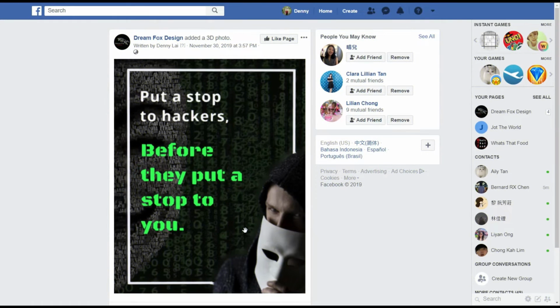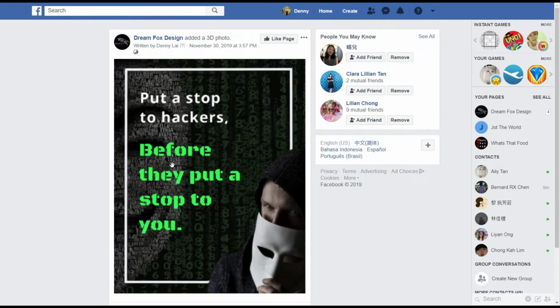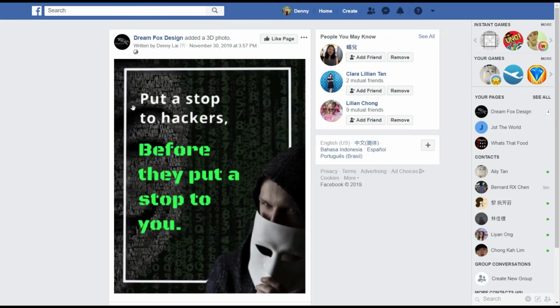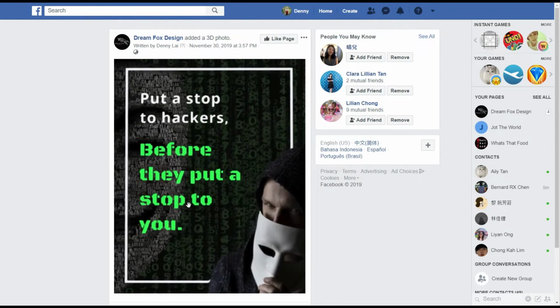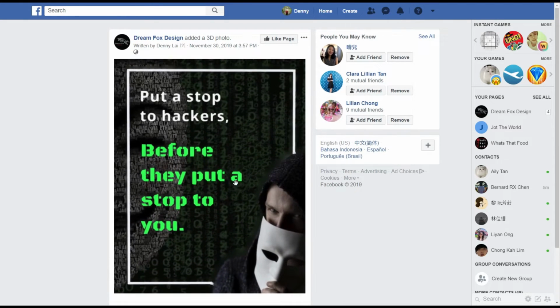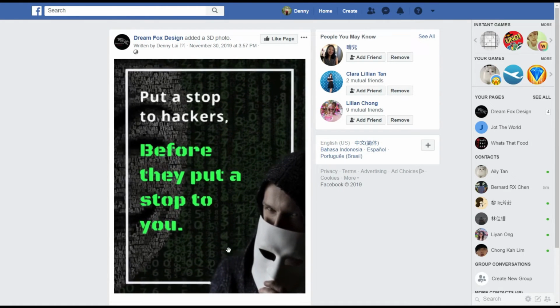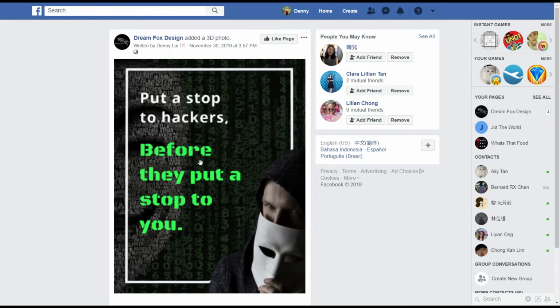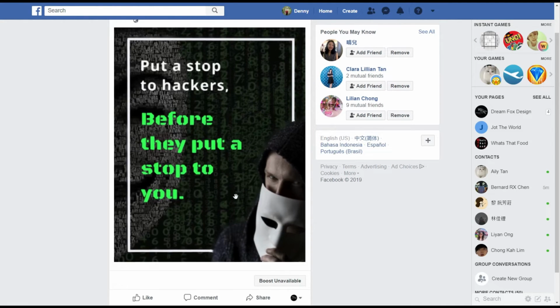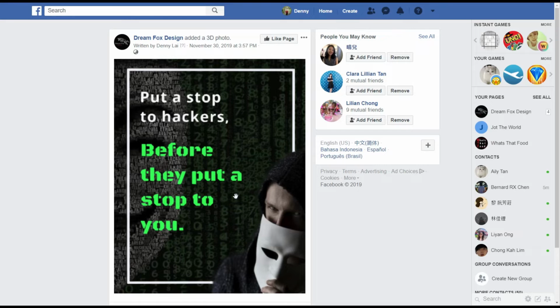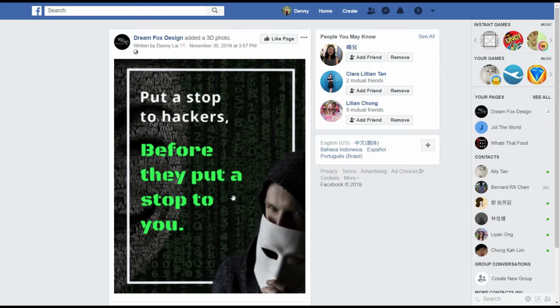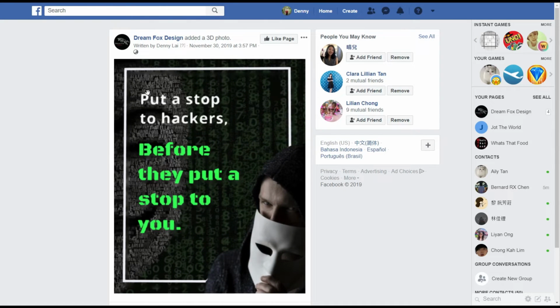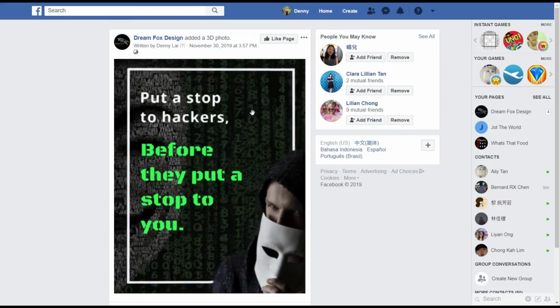I'm the founder of Dreamfox Design, and as promised, here's a tutorial on how to create a 3D image on Facebook. So 3D image only works on Facebook, and this right here is the 3D image we'll be creating today. We found 3D image to be insane in getting social engagements on Facebook. Best of all, it's really easy to create on Glorify. This can be done both on Glorify and Photoshop. So let's get started, shall we?